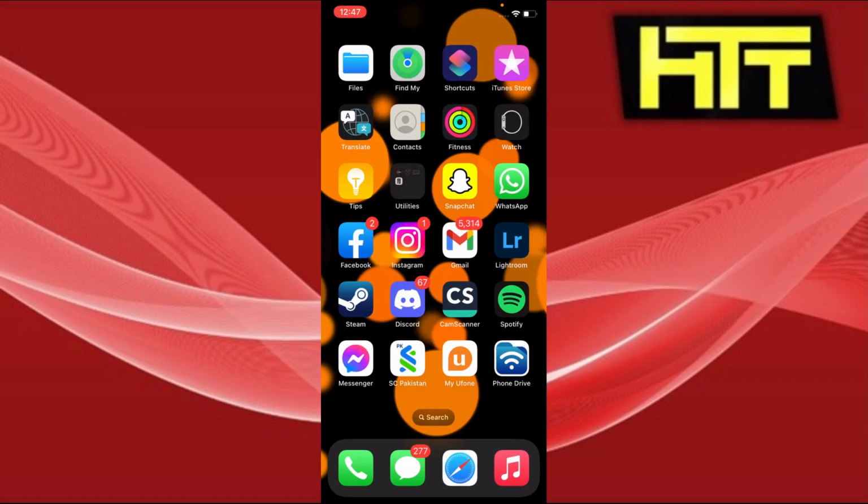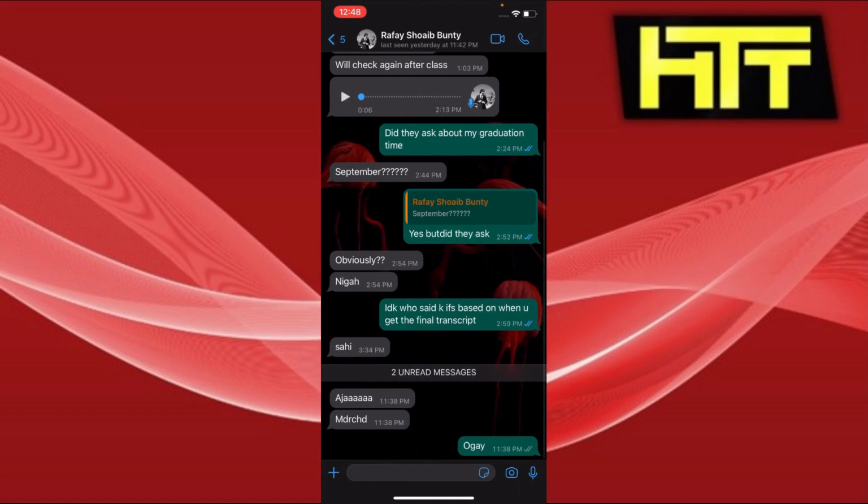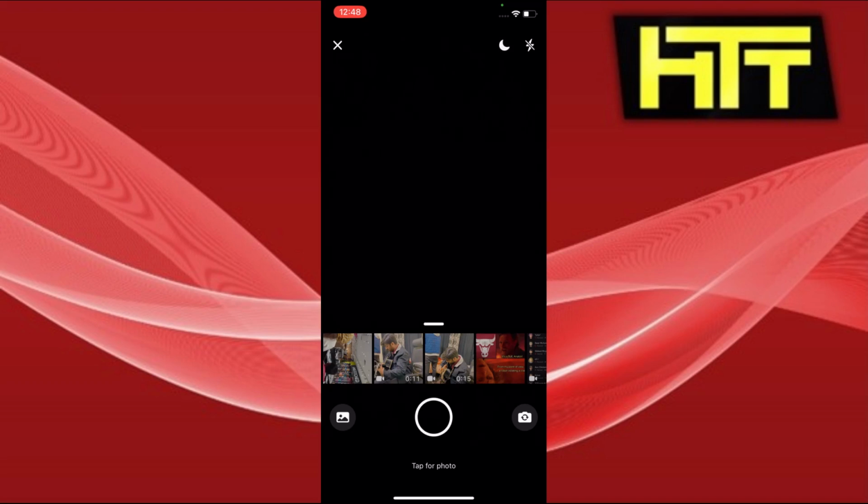Today I'll be showing you how to send a photo or video on iOS on WhatsApp as a document. So first of all, you're going to go to your WhatsApp. I'm going to open up any random chat and now I can press this plus camera button and I can select any image.